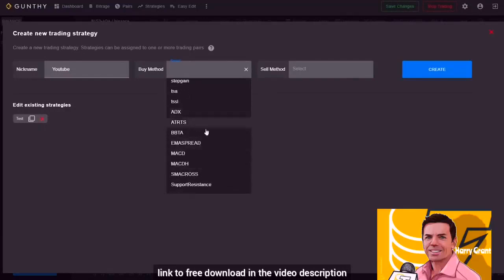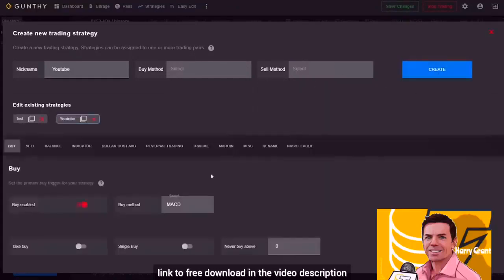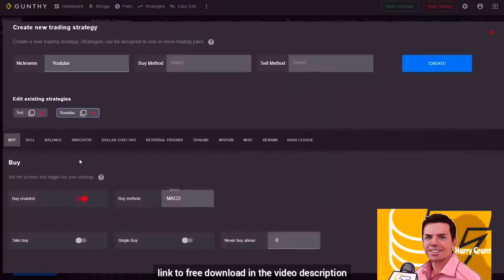So let's say that I want to use MACD as my buy method, and as my sell method, I would like to use support and resistance. So that means, most likely once it goes to resistance, then it will sell. Next, I can click create on this strategy, and this is where you will really see the vast optionality that Gunbot offers you. So of course, I have my basic settings for just my initial buy strategy, so I can change basically everything I want on MACD.